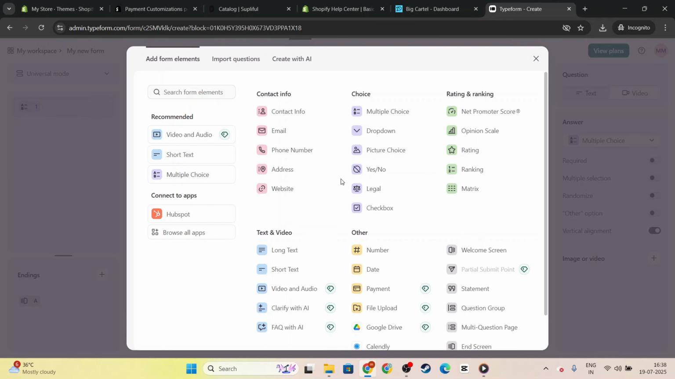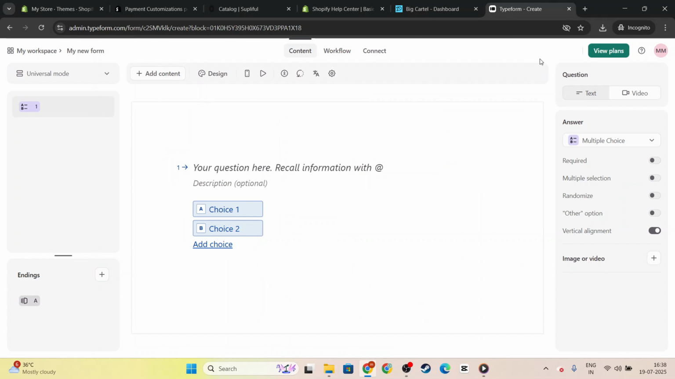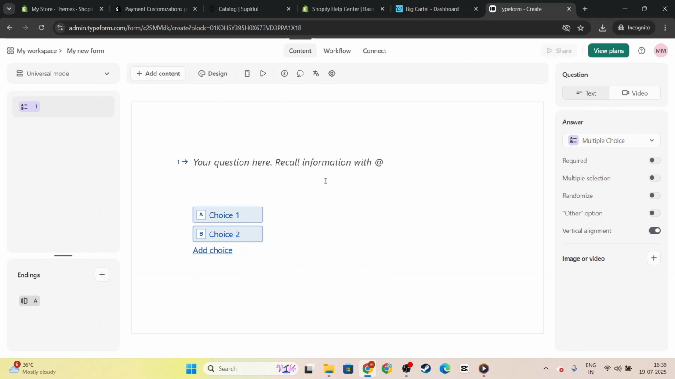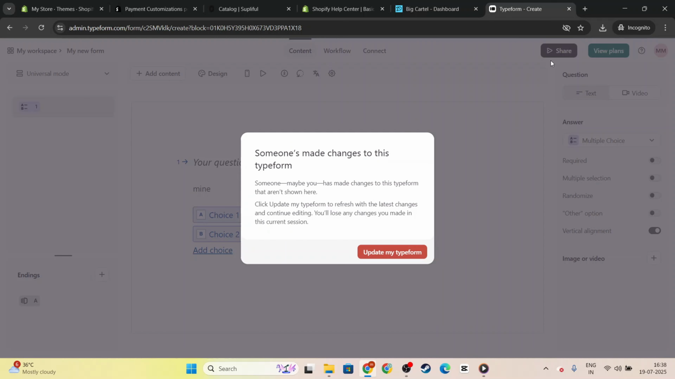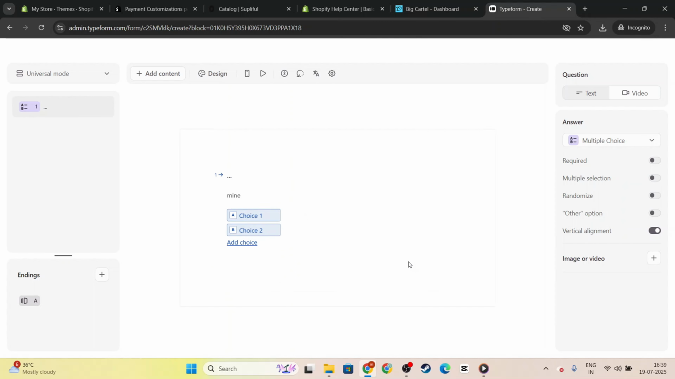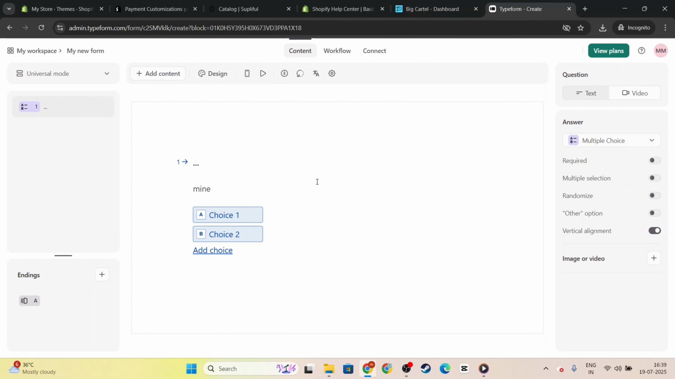In your Typeform dashboard, locate the form you'd like to add to Shopify and click on the Share button. You'll see several sharing options, but for this tutorial, focus on the Embed option. Click on it, and you'll be shown a few different ways to embed your form on a site. For Shopify, the standard embed option is often the most straightforward choice. Copy the entire embed code to your clipboard.